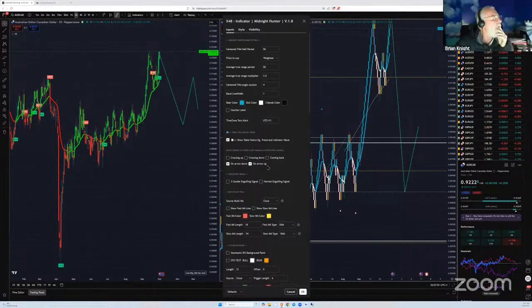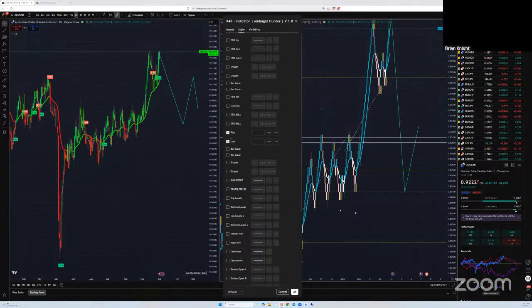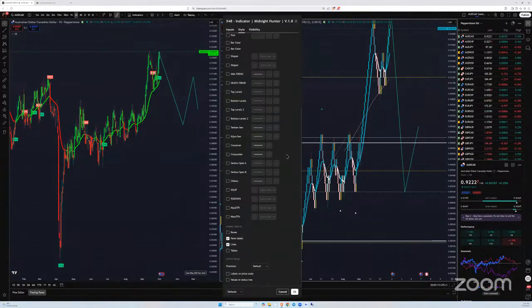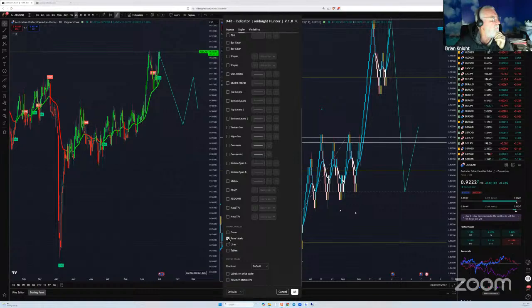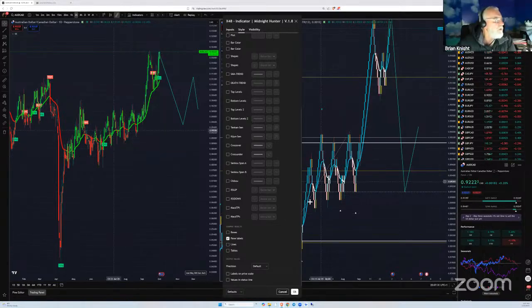Arrow up, arrow down, style should be off. Get rid of those plots. I'll bet you that's what it is. Did I get rid of it? Pane labels, lines. You want lines off? Get rid of lines. You want the labels though, don't you? Yeah, you want labels. You don't want the lines. I don't know why the other line's still there.